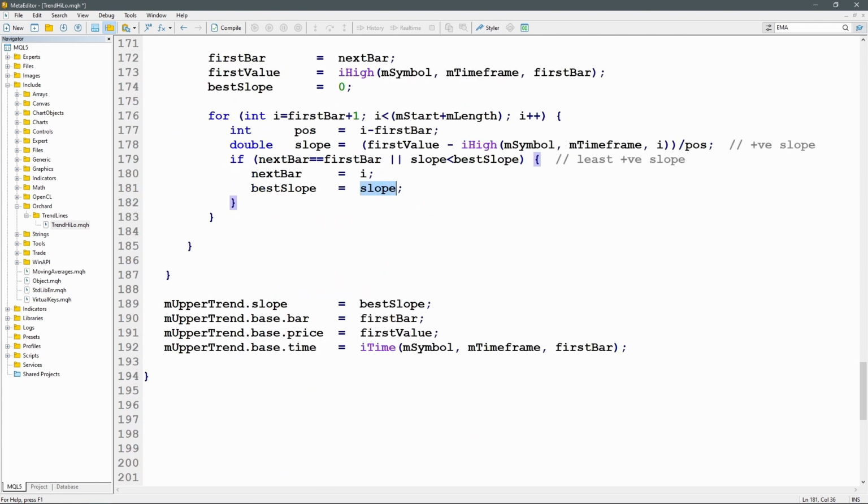All the same. And then I just save these values again as they were before, but now upper trend.slope and upper trend.base are being set with the best slope, first bar, first value, and the time for that first bar. Now those are all the calculations. That's all the hard parts. The rest is just getting values back.